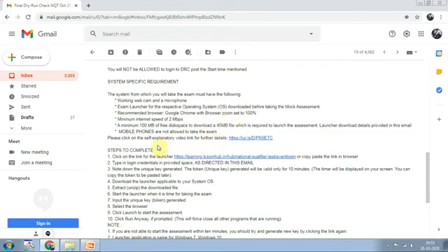Alright, so minimum internet speed is 2 megabytes per second (Mbps), and a minimum of 100 MB of free disk space is needed to download a 45 MB file, which is required to launch the assessment. The launcher download details are provided in this mail.